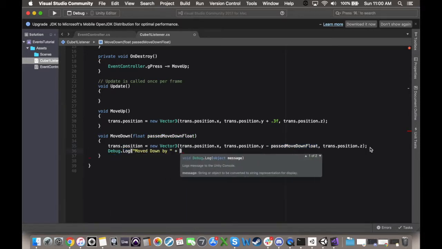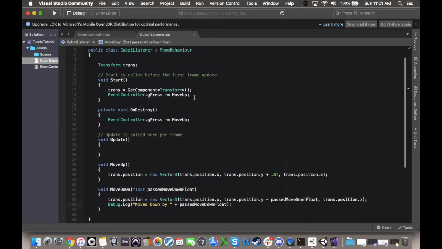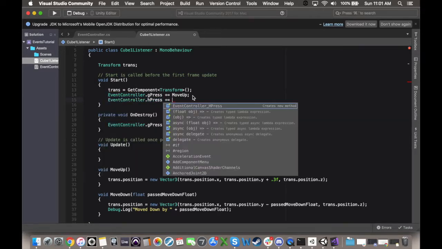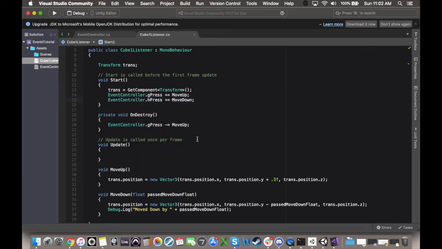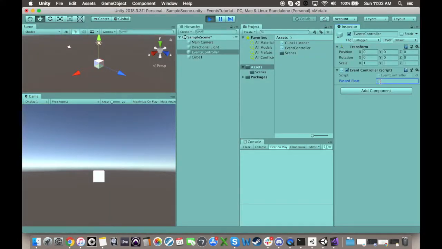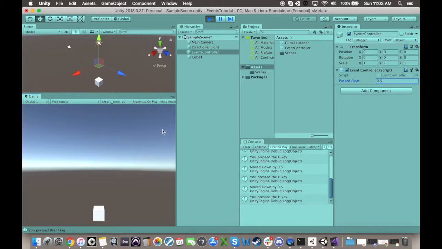And we can't forget to subscribe the moveDown function to the hpress event. Remember, you don't need to add the parentheses, just the name of the method. Save and go back to Unity to check if it works. Notice you can change the value and the cube will respond to that passed value.